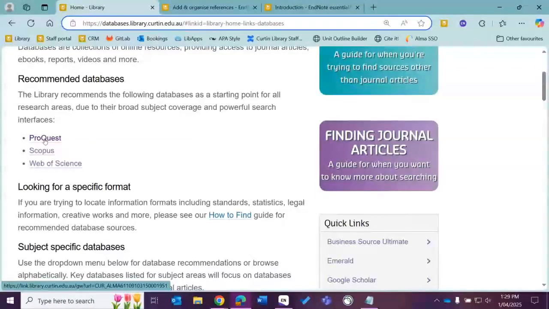If you're unsure when you're in the database, have a look at the help menu, because this will tell you if it's possible to do it and how you can do it.